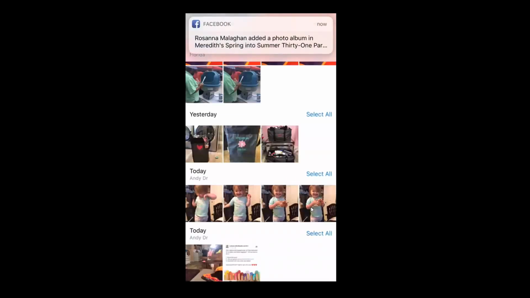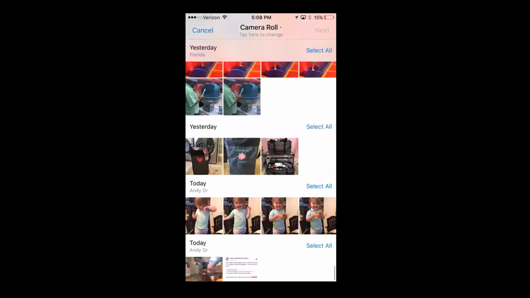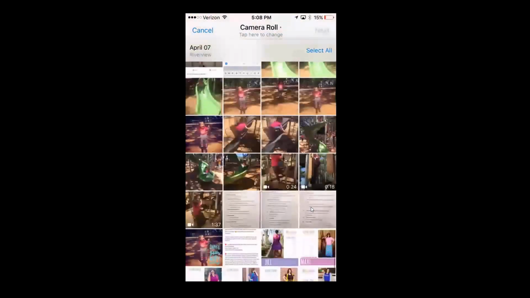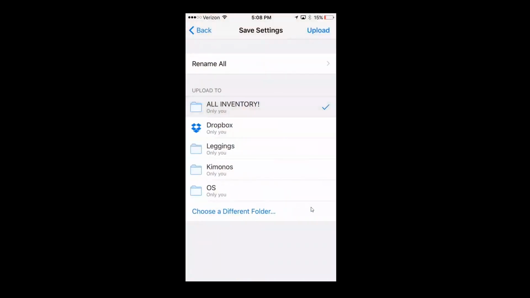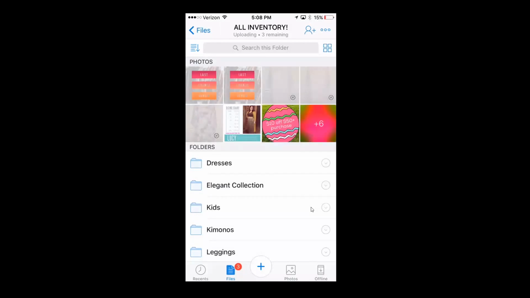And I'm going to choose the photos that I want to put in Dropbox. So we'll go back and find some inventory photos. So we just click on those, hit next. You're going to put them into your inventory. So you can see I have a few different Dropboxes set up, but I have all my inventory here. And I'm going to upload these pictures.